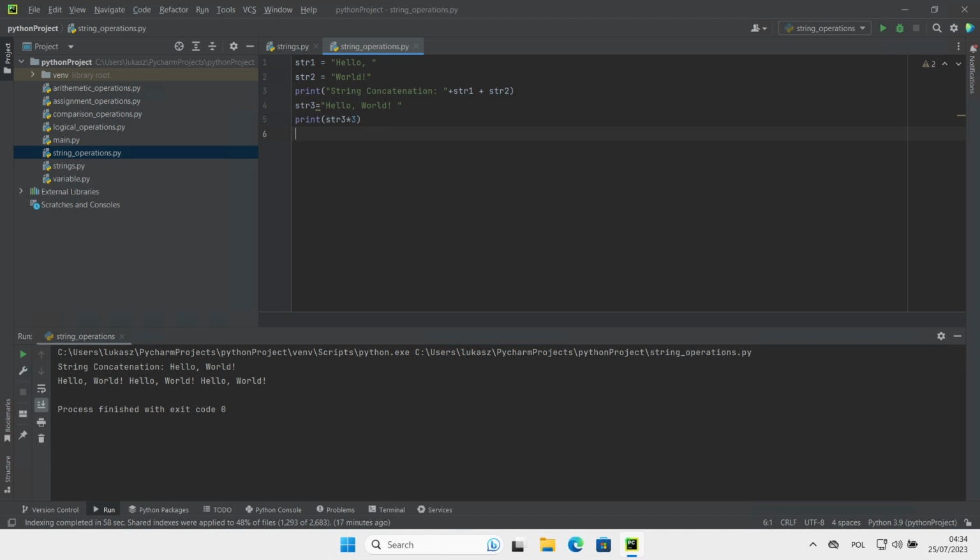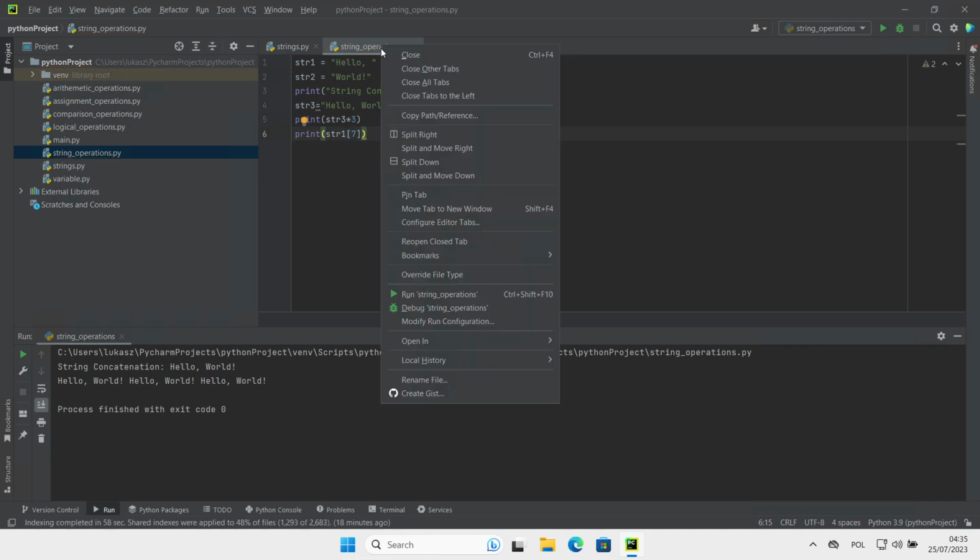Another operation is string indexing. This operation is used to access a specific character in string. And please remember that the first character in Python is 0. And now I want to access the 7th element. Okay, let's run our Python script.